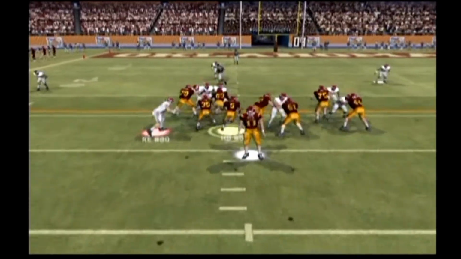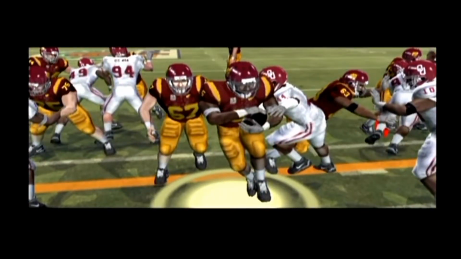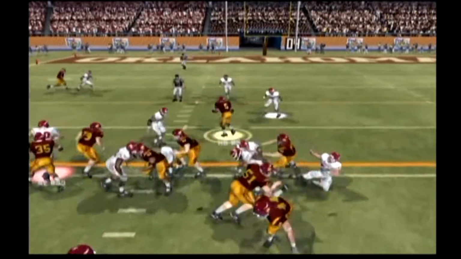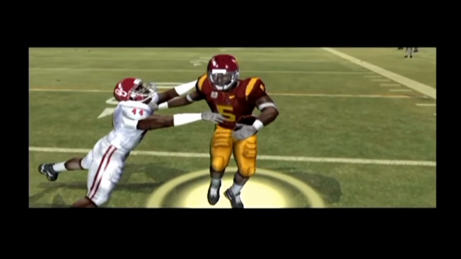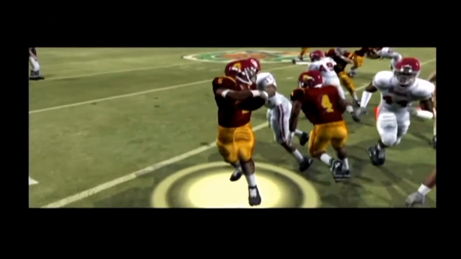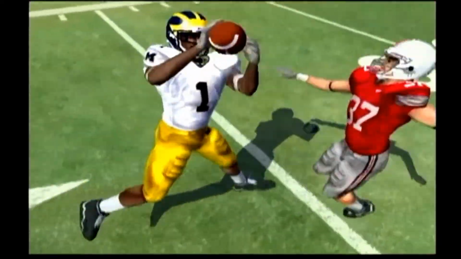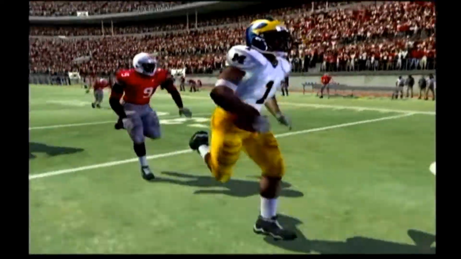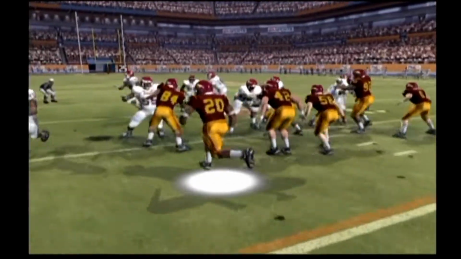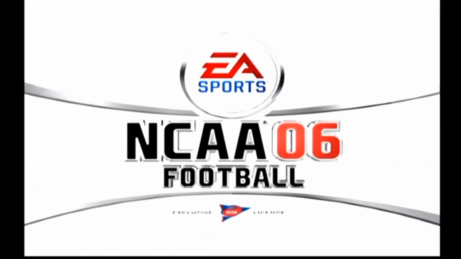Finally, when your impact player makes a big impact move on the field, the impact camera will give you a close-up view of the action. Remember, impact players are the guys you rely on to carry your team to victory. How you use them is up to you. Good luck and enjoy NCAA Football 2006.